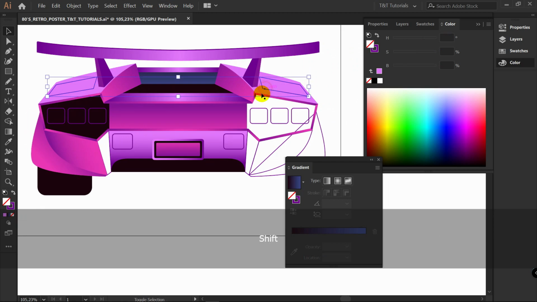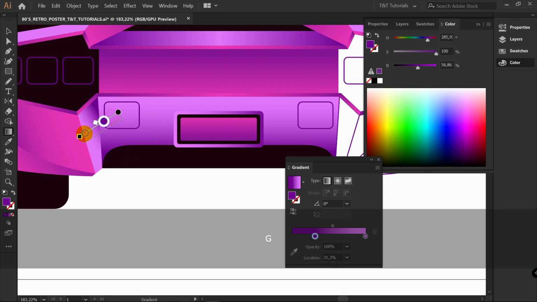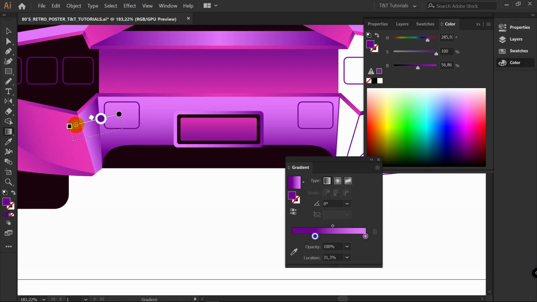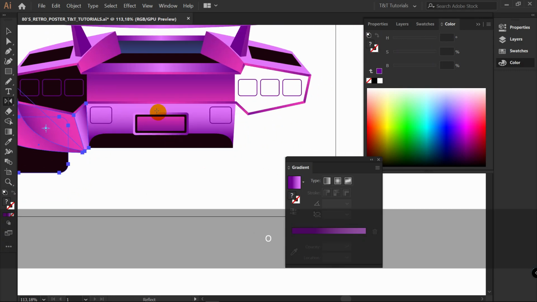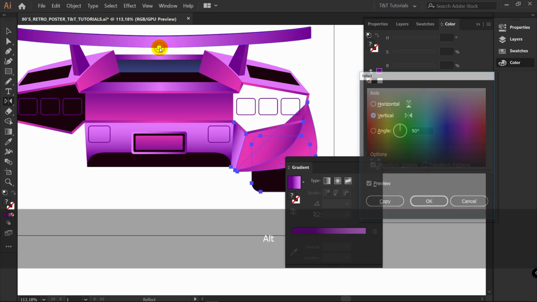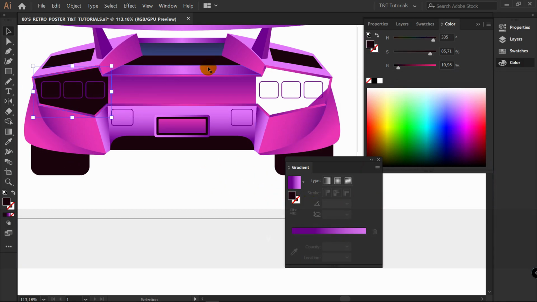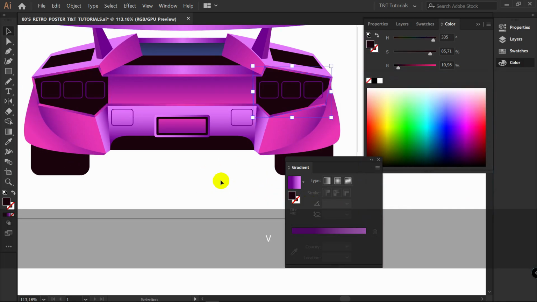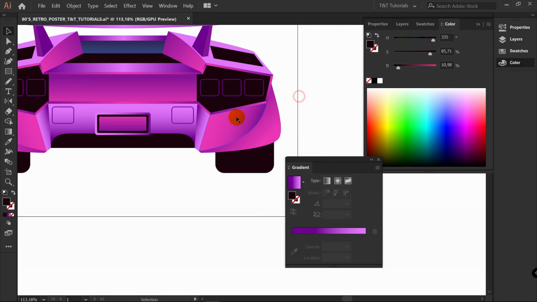Let's select these two layers, apply dark color also, select this one, pick these settings, G for Gradient tool, change direction to this. Let's delete all of these here, select these ones, O for Reflect tool, central point, hold Alt, click on it, copy. The same with this one. Select these two layers, arrange, send to back.